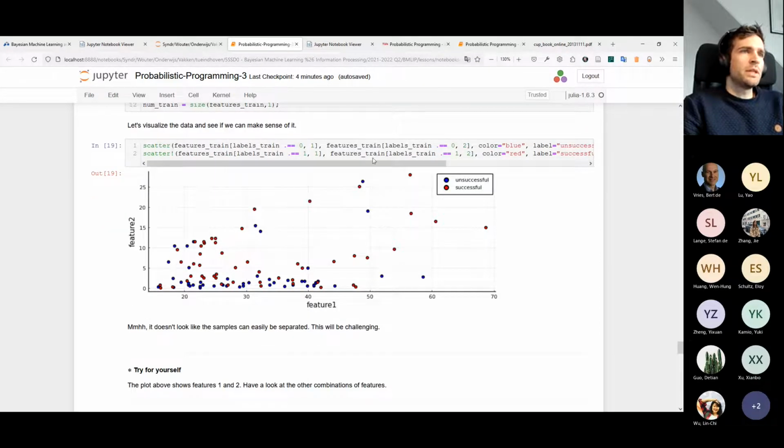And as you might already see here, these two clouds of red dots versus blue dots, they are not clustered. They are actually quite mixed. And so this is not going to be an easy classification problem.